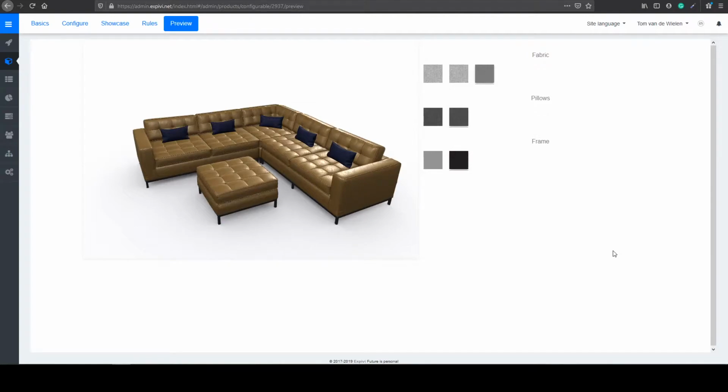Hello everyone and welcome to this video. In this video I'm going to show you how to change and exclude some materials using business rules. So what I want to do is when we select the leather option in the fabrics, I also want to change the frame color to the matte black. We can do this using rules.